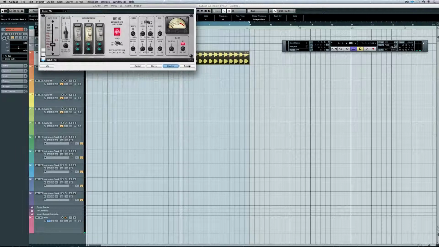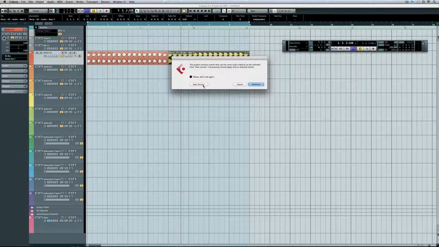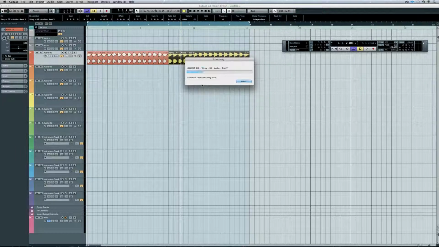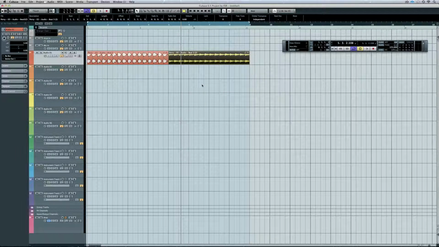Okay, process it, watch the waveform. It's going to ask if I want a new version because I am creating a new audio version. Renders it. And therefore I don't have to have a reverb on the actual whole track. Now I'm not saying that's fantastic sounding, but it is fantastically useful.